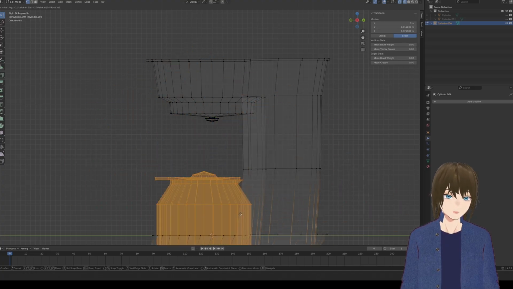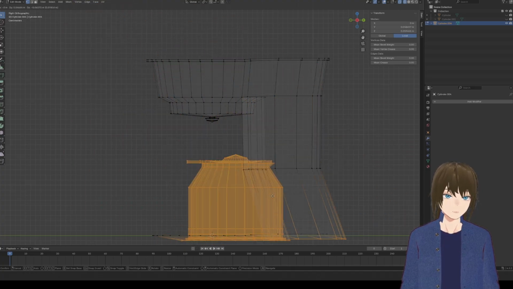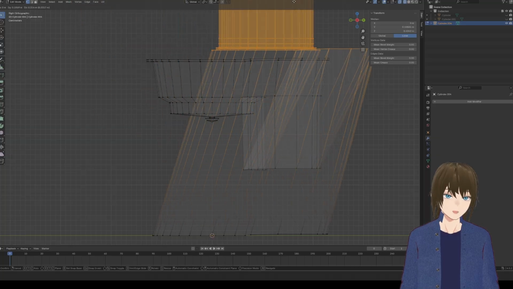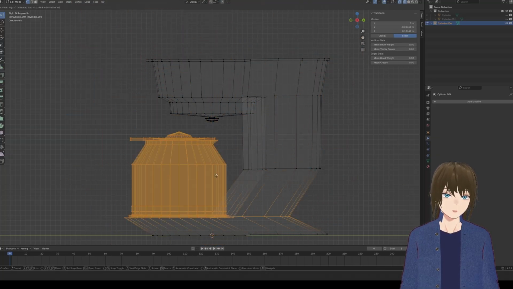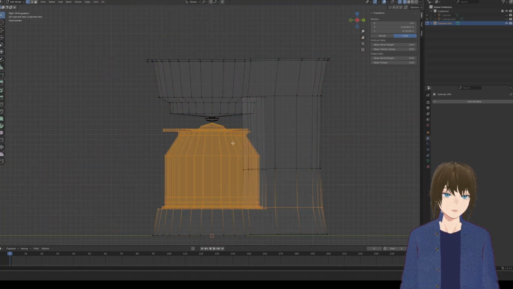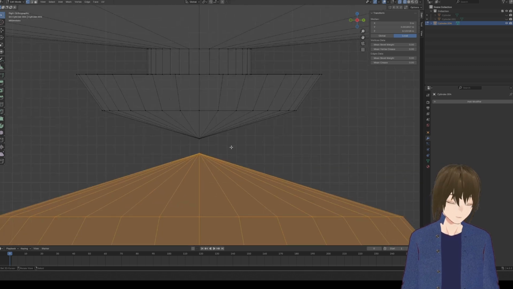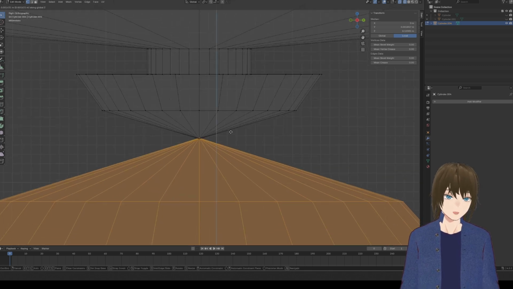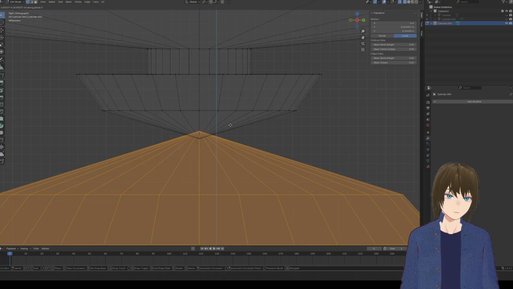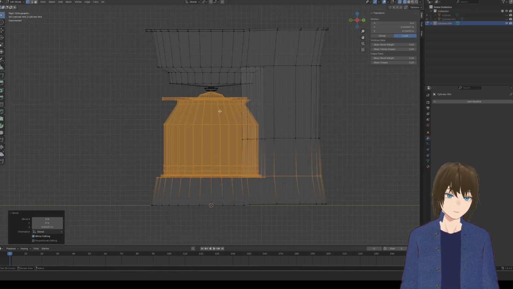What I like to do if I'm doing stuff is I hit G just to test it, to see if I have the right thing selected. It looks good, so I'm going to click to cancel. G Z. I'm going to let it overlap just a bit. There we go.